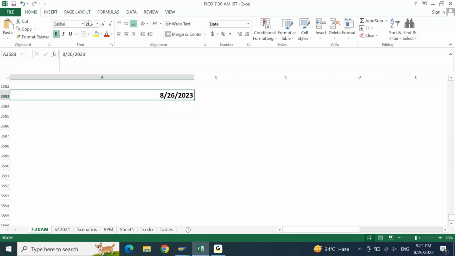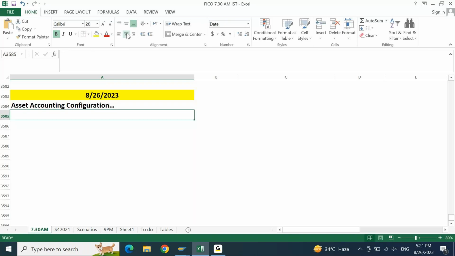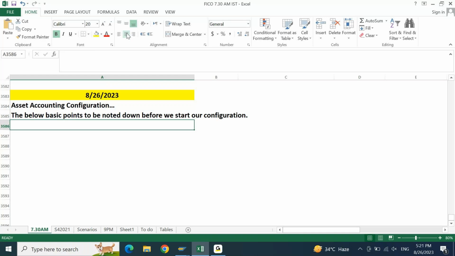Let us start the configuration of asset accounting. I'll put the below basic points to be noted down before we start our configuration. Before we start our configuration, below points to be noted down.